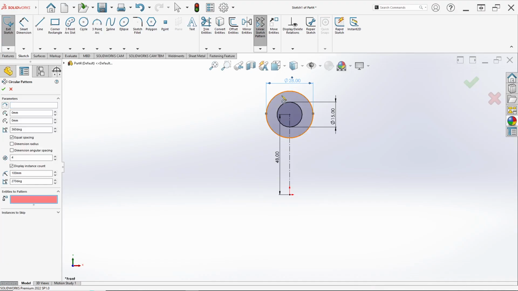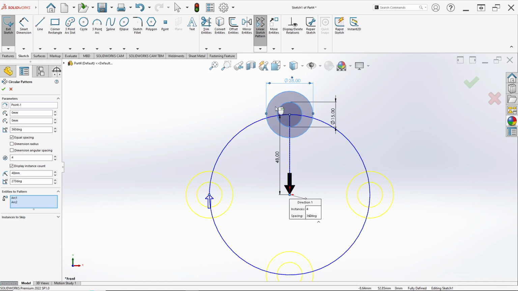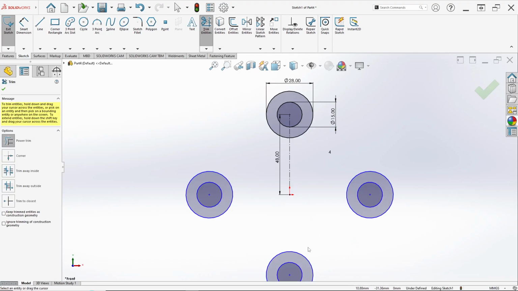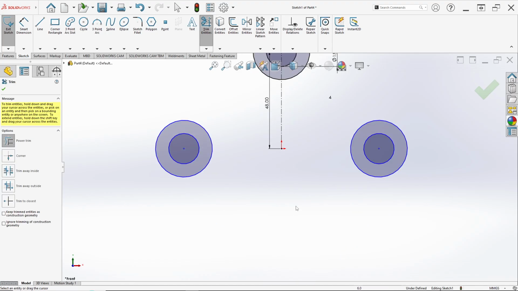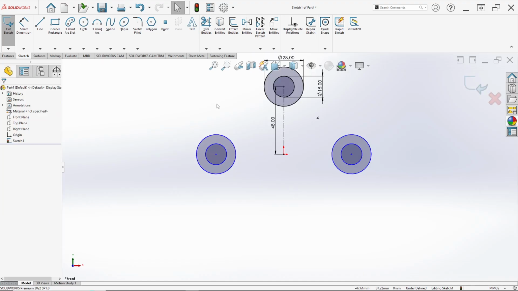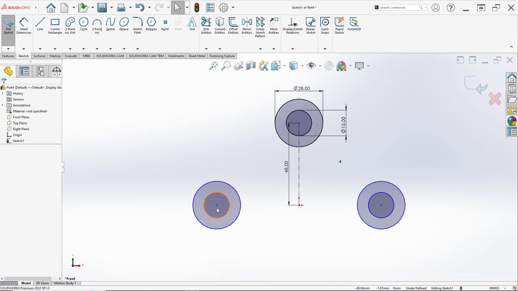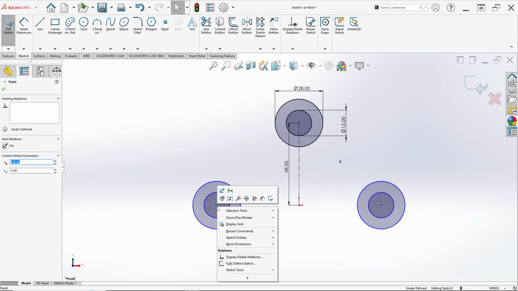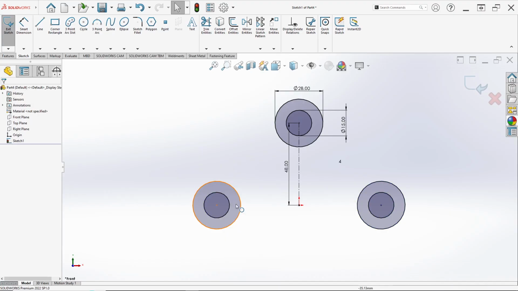Just click OK, and then we select the circle sketch pattern. For entity to pattern we select the two circles in here, 4. Let's click a point in the center in here. Just click OK. Then trim entities on the bottom two circles like this. Just click OK. Okay, select this point and make it fix.